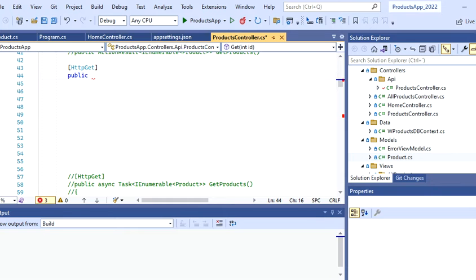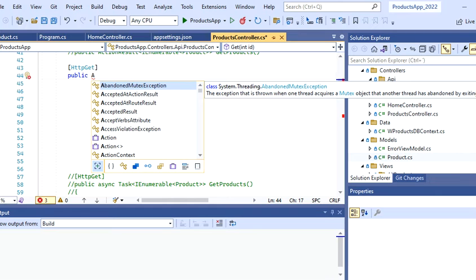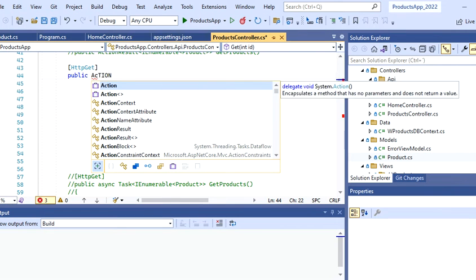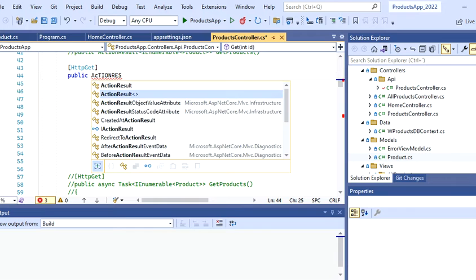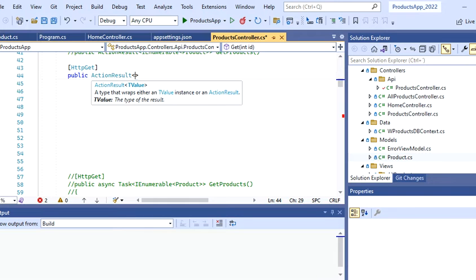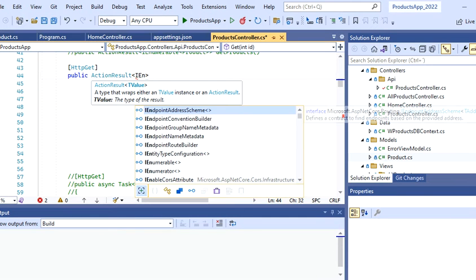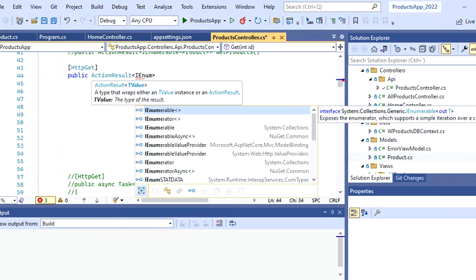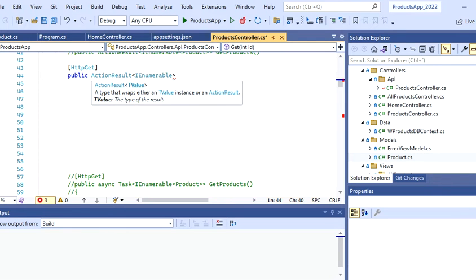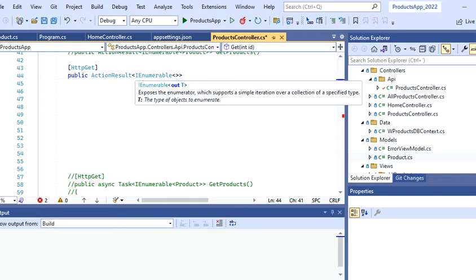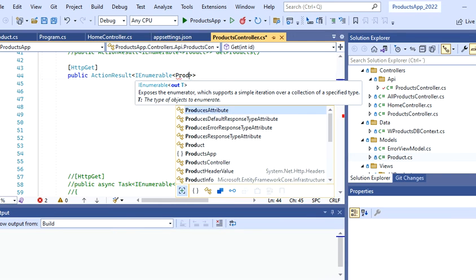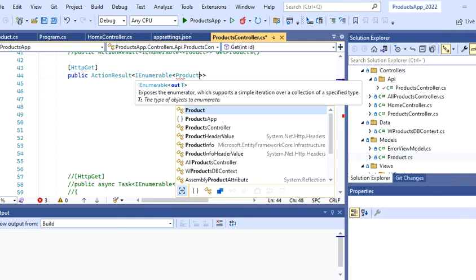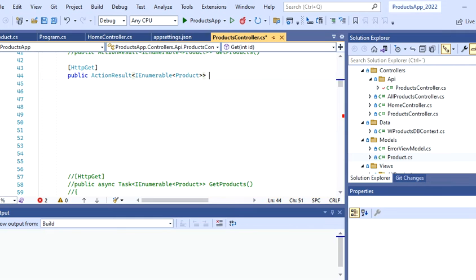So let's have a public action result method, and then we're going to specify that this is enumerable. Okay, and this is going to be of type T, which is going to be my model, which is called Product. And we're going to give this a name. So I'm going to call this method GetProducts.